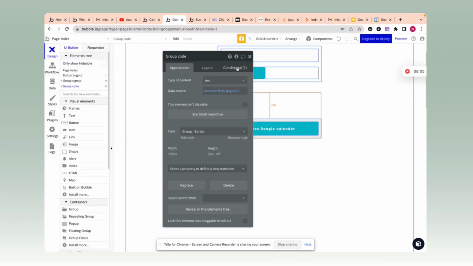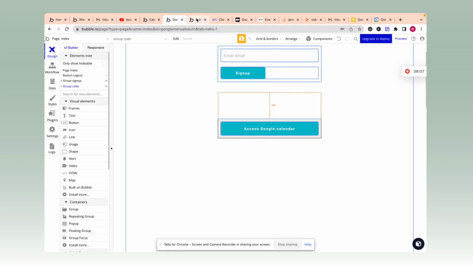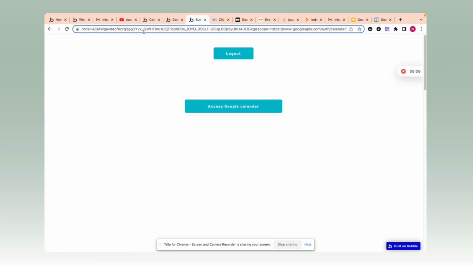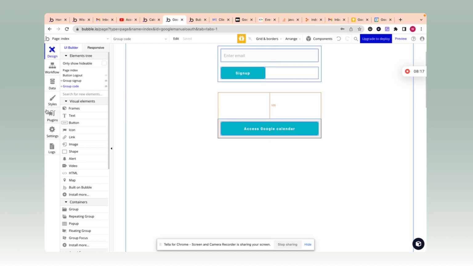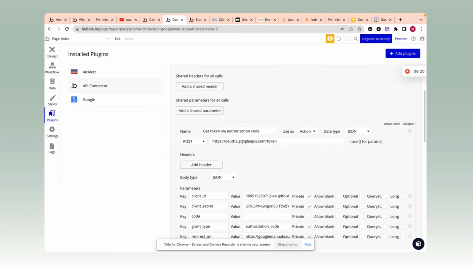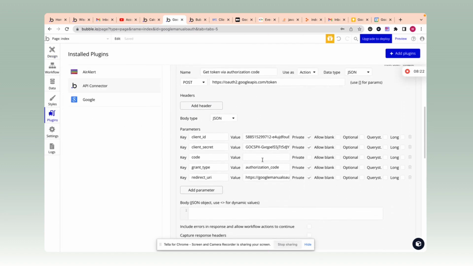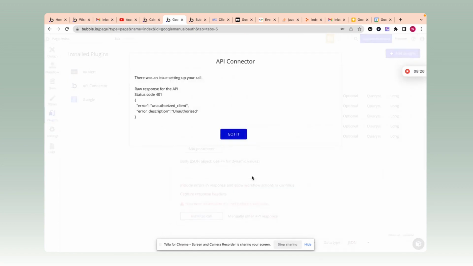Once it's initialized, we can dynamically set the code, but for now, we literally have to do it manually. So let's copy this code again. Whoa, code. See, code equals, very simple in the URL. Now, if we go back to here, get token via authorization code, voila, we can paste it in, click initialize. Unauthorized client. Okay.